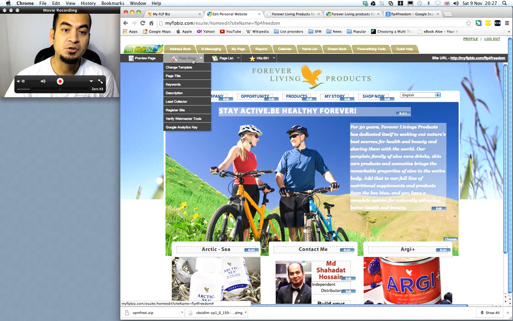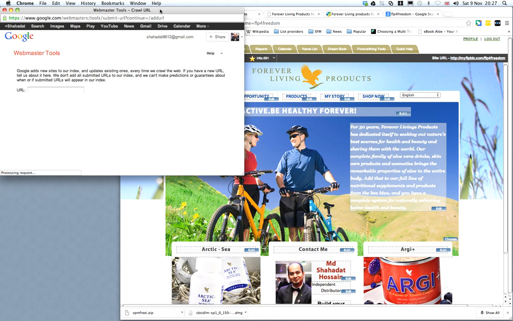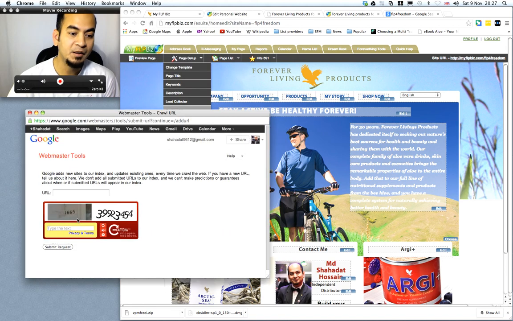Under the page setup tab, if I just click on the page setup tab, you get this option here that says register site. If you click on that, that is basically the one that gives you the option to register your site with Google.